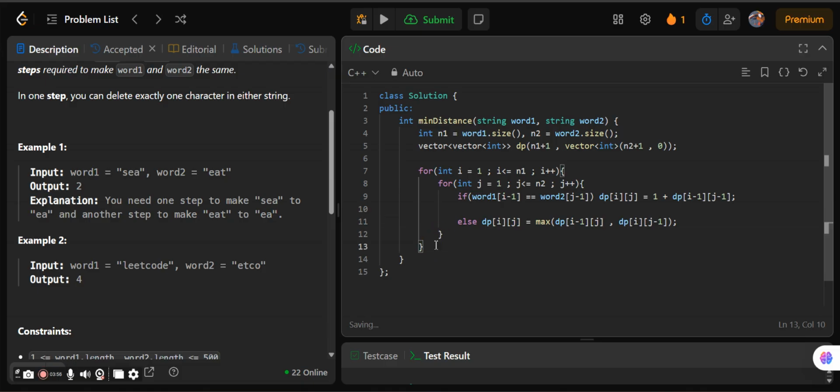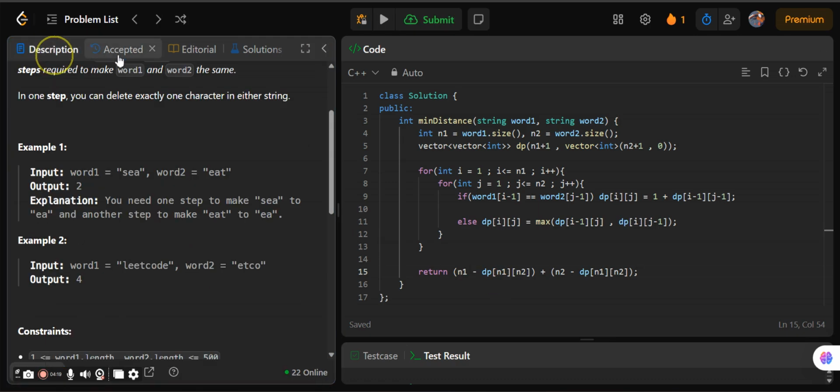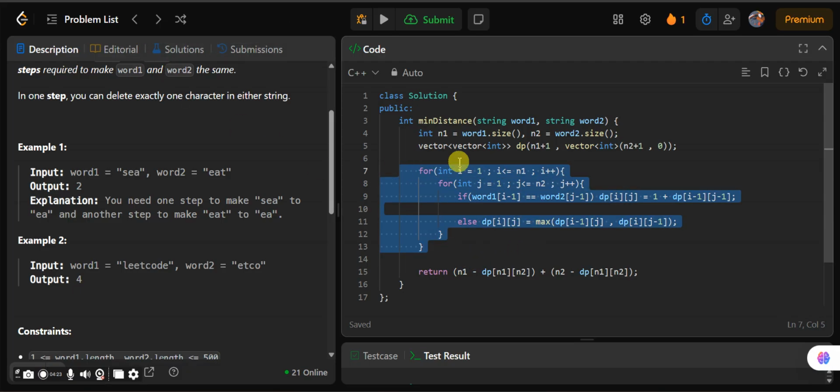And finally what we will return is n1 minus dp of n1 n2 plus n2 minus dp of n1 n2. Let us see if this is going to work or not. Yes, it is working exactly fine.